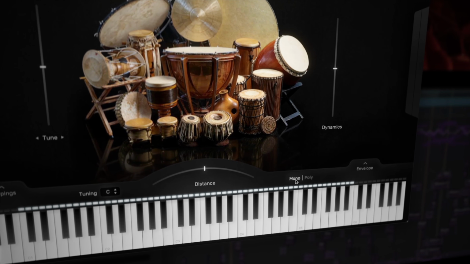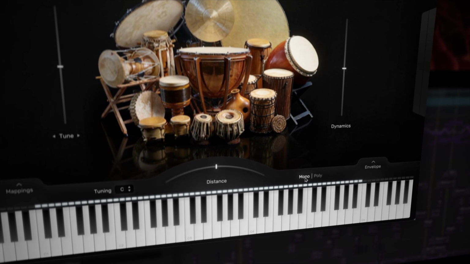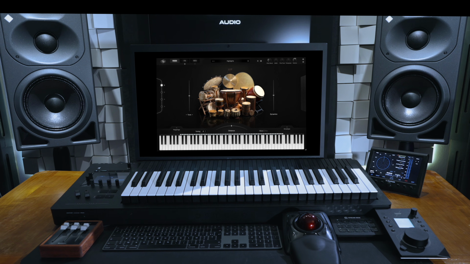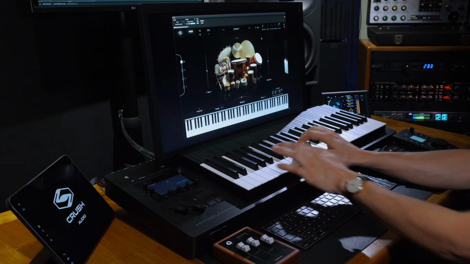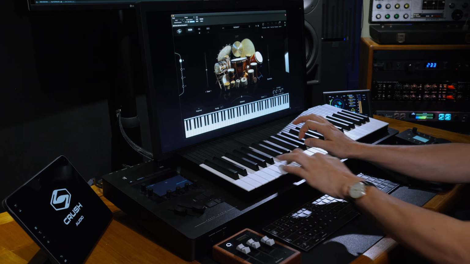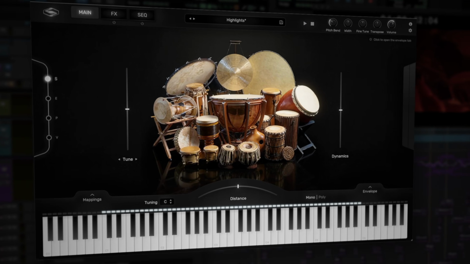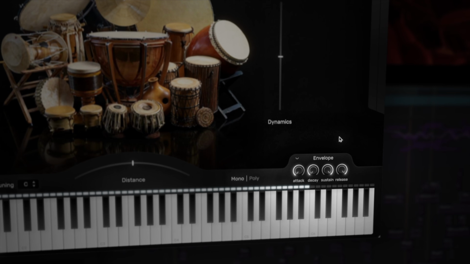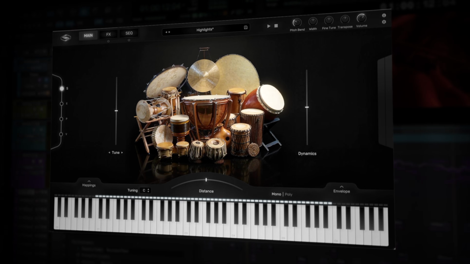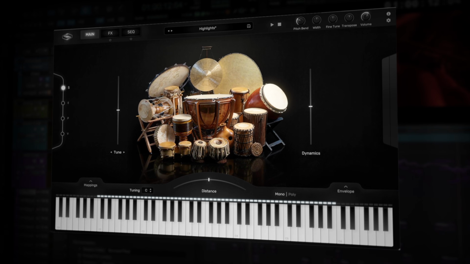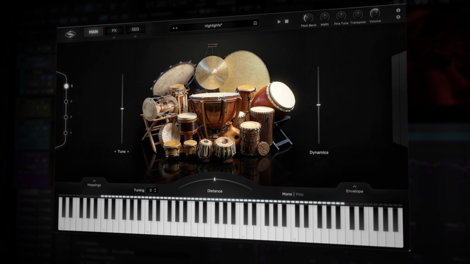The mono and poly buttons will switch between playing one note at a time or multiple instruments at the same time. Here's an example using some distortion and clipping with the monophonic mode. On the bottom right, the envelope tab lets you adjust the attack, decay, sustain, and release. Everything we've seen so far applies to the overall settings for your instruments. But let's go a little deeper.